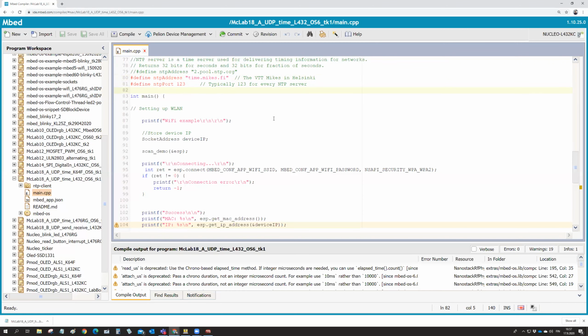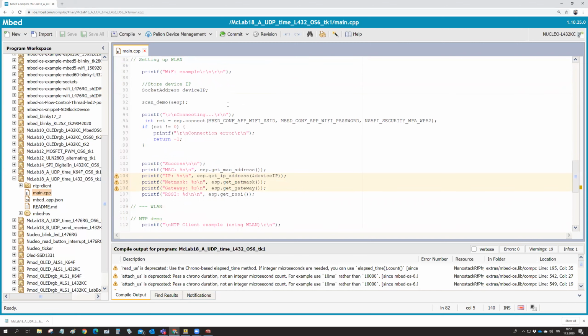So anyway, I've named these a little bit differently than in that UDP example. So we define the socket address and its device IP. This is written like you define a normal variable. So this is the type, and this is the name. So your device IP is of the type socket address.